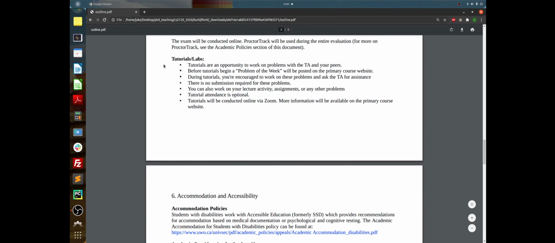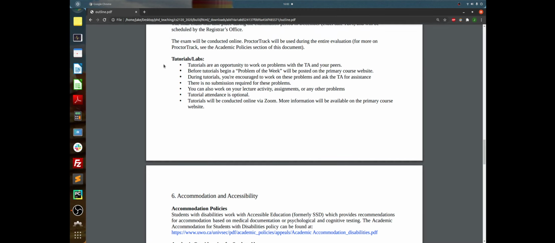A little bit about tutorials. What they are is they give you a chance to work with the TA and with other students on some problems and on some programming. So you might be working on activities or assignments, or on problems of the week, which will be posted, and basically the TA will decide how the tutorials are running, but the idea is you get extra help and extra practice with Python.